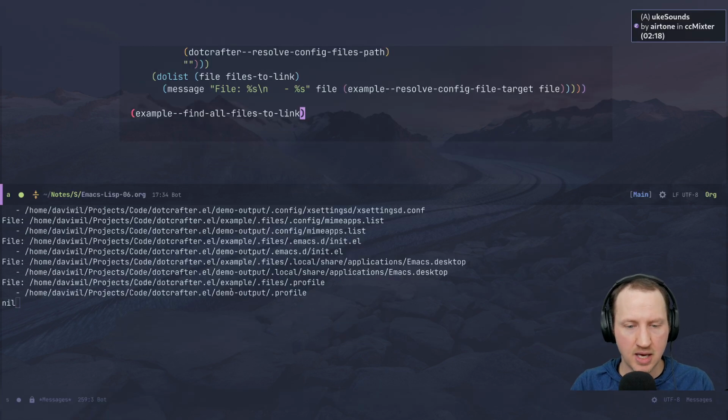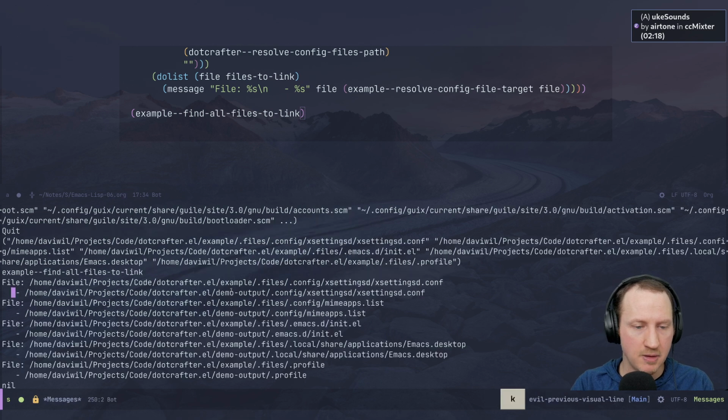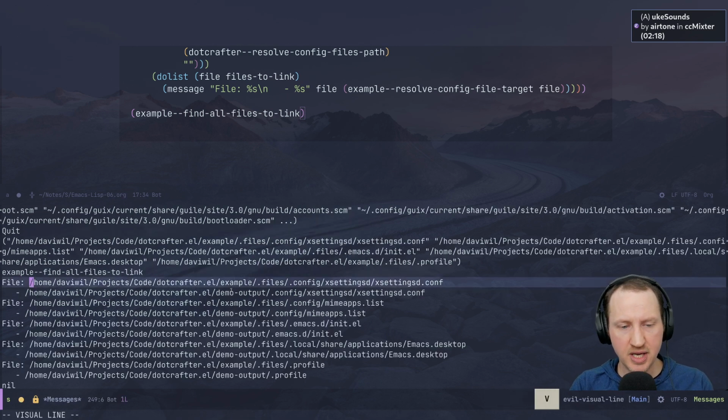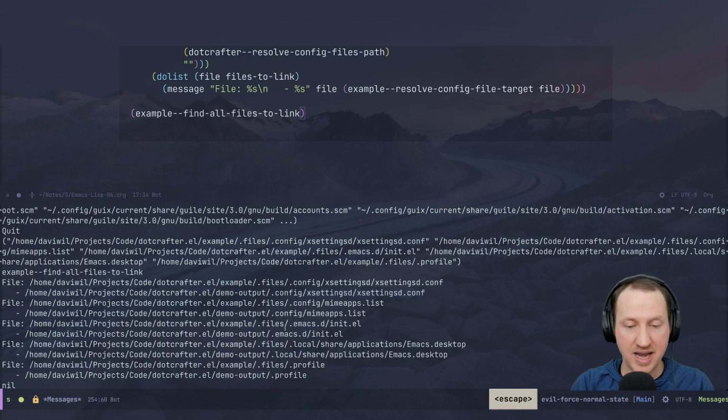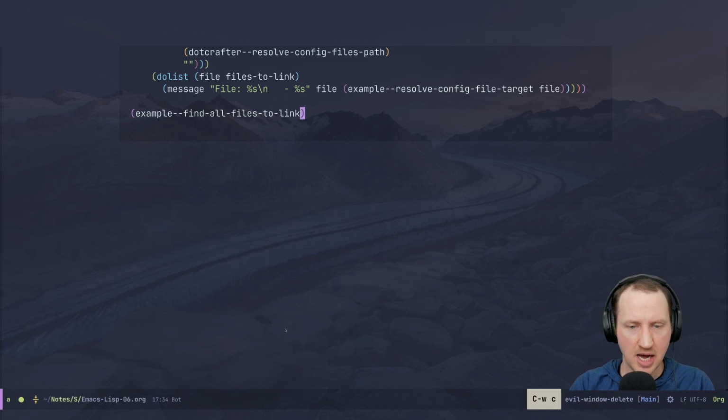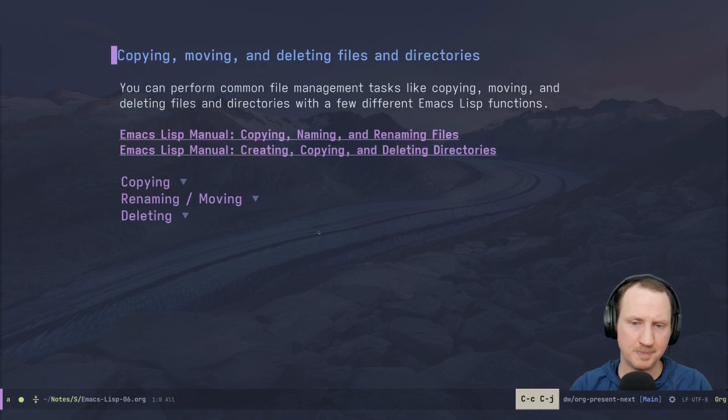I'm going to evaluate this function, and then run it, and then we can look at the message output to see that for each of these files, so for the input file of example/.file/.config and so on, that file would go to this particular output folder path. So we're resolving all of those input files that are in your .files repo, and then we're figuring out the path where they are supposed to go in the output repo. This is going to be very helpful for the things we do next, because we need a way to know which files we're going to have to run through our linker function.